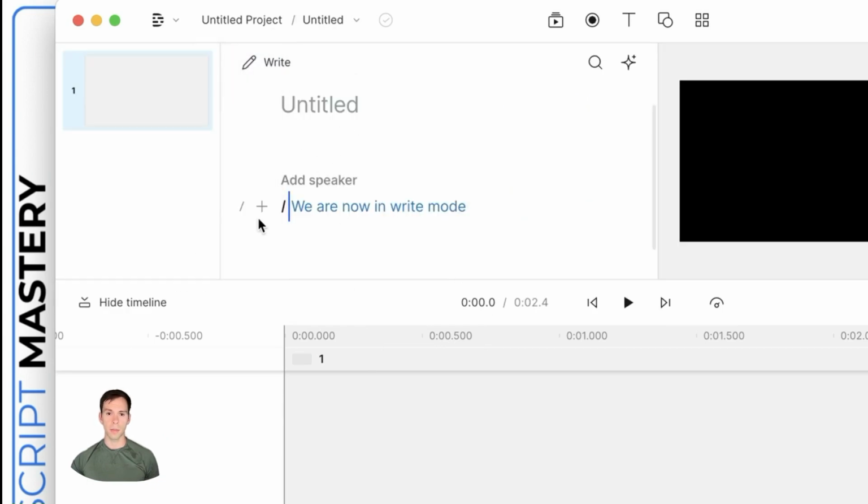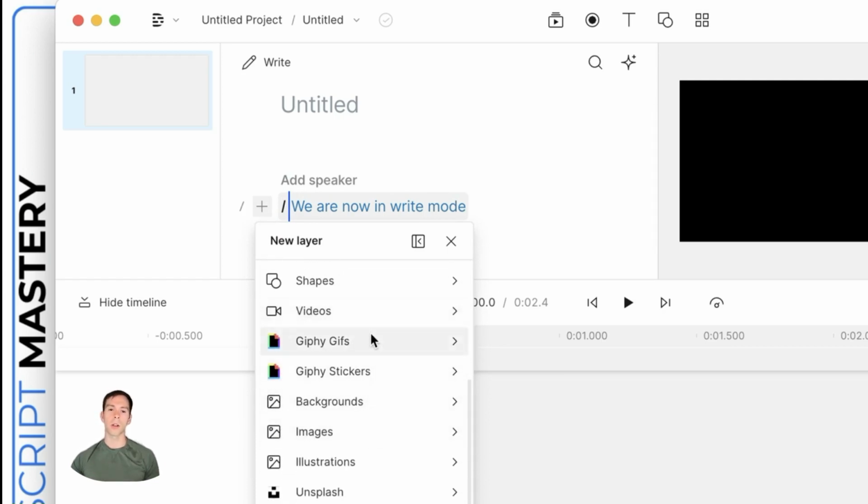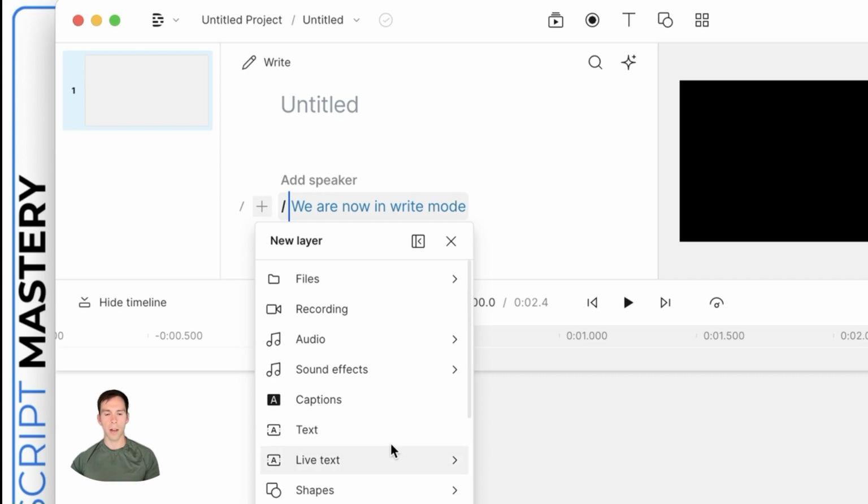The next thing that's new and improved is there are more layer options than before. So if we click this Add Layer button, before we had most of these, but now we have even more details all the way down to Giphy GIFs, Giphy stickers, generate image, Unsplash, and so on. So almost every layer that you could need to add, you can do so right here from the transcript.